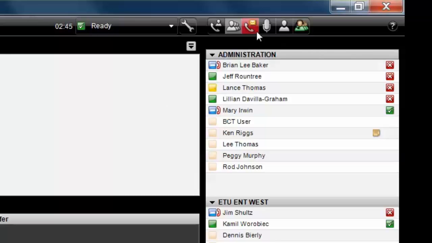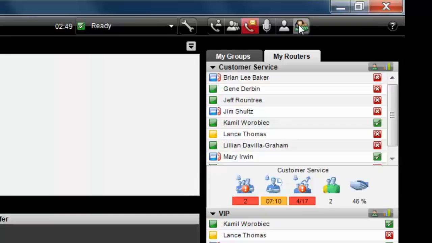Next are the list of voicemails, list of recorded calls, personal directory, and the agent list. There are statistics available for each router in the agent's view. These include the number of calls waiting, the length of the longest waiting call, total abandons and total calls, the current number of ready agents, and the service level for that router. Ouch, I think we can do a lot better than 46%.